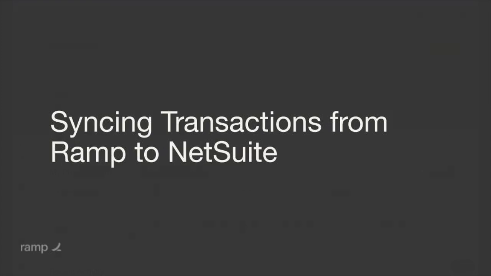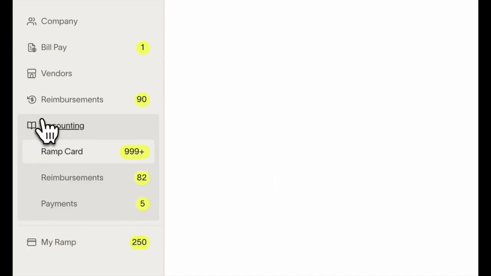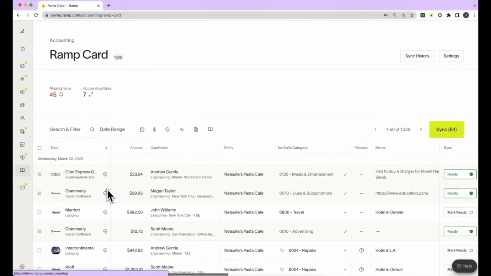Coding and syncing transactions from Ramp to NetSuite can be done with a few simple clicks and ensure that you always know where to find transaction information. Let's start by navigating to the accounting page within Ramp.